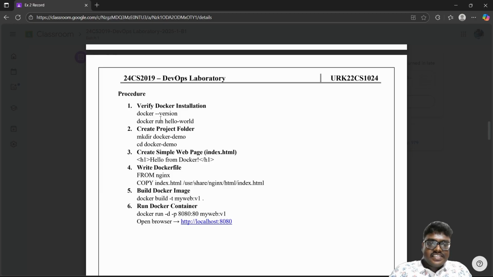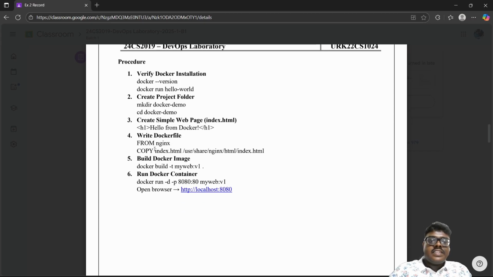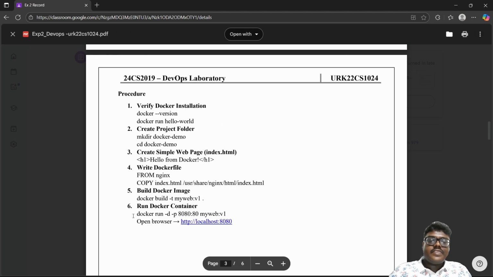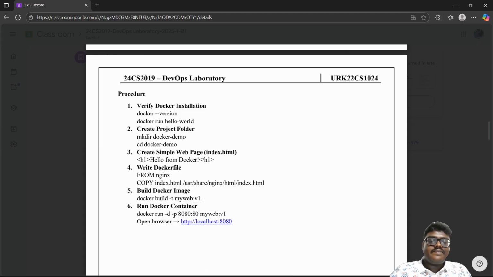So the verification step here, and we are creating the folder here, mkdir. It's called make directory, docker-demo. cd is like accessing it, like getting inside it. And this is the simple HTML page, Hello from Docker. So inside the Dockerfile, we're going to write FROM nginx, copy the HTML file, and we're going to copy the path, and we're going to build the Docker image, and then we're going to run the Docker container.